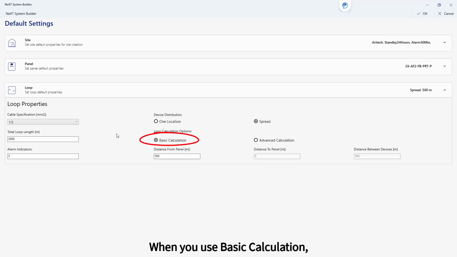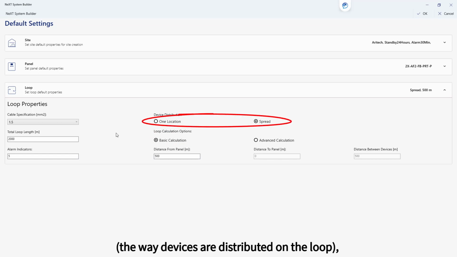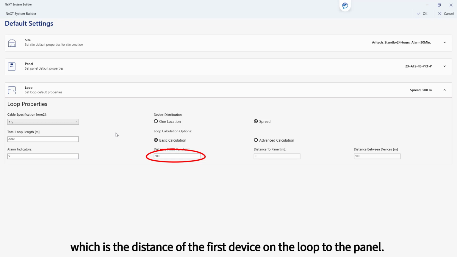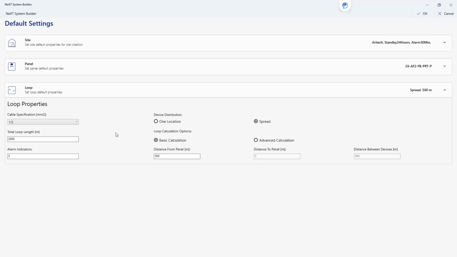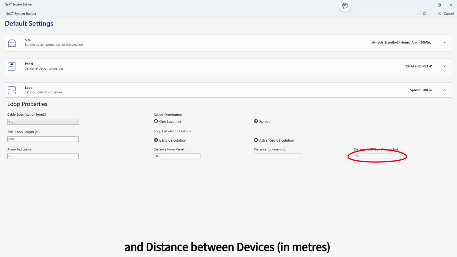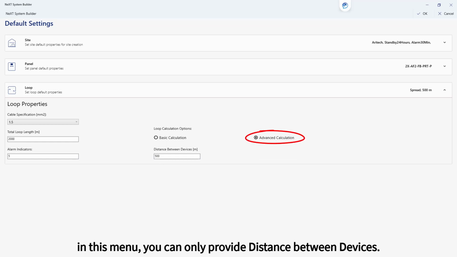When you use basic calculation, you can additionally select device distribution, the way devices are distributed on the loop, one location, or spread, and provide distance from panel, in meters, which is the distance of the first device on the loop to the panel. Distance to panel, in meters, which is the distance of the last device on the loop to the panel, and distance between devices, in meters, are calculated automatically based on total loop length and distance from panel. When you use advanced calculation, in this menu, you can only provide distance between devices.